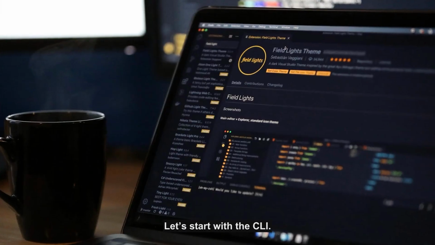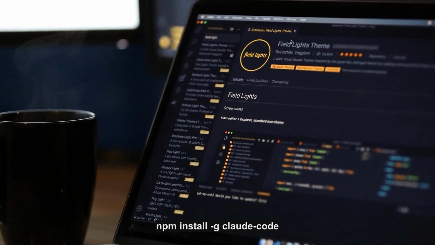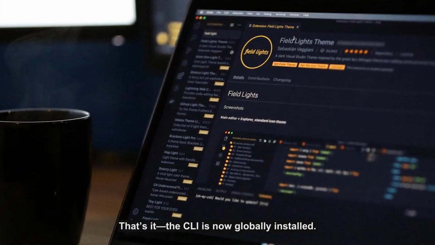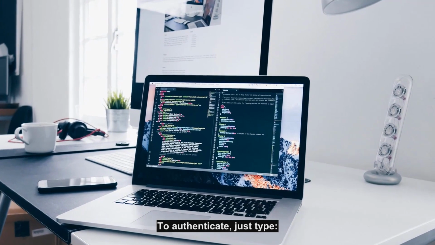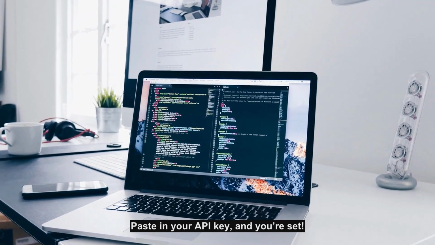Let's start with the CLI. Open your terminal or command prompt and run npm install Claude Code. That's it, the CLI is now globally installed. To authenticate, just type Claude Code login, paste in your API key, and you're set.